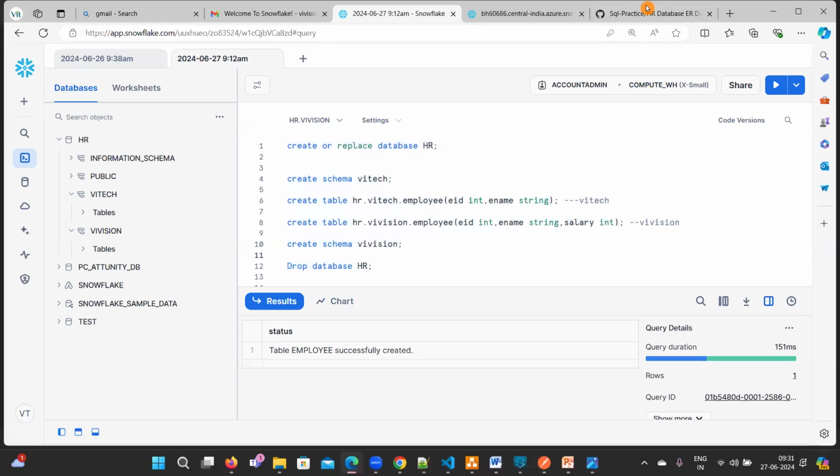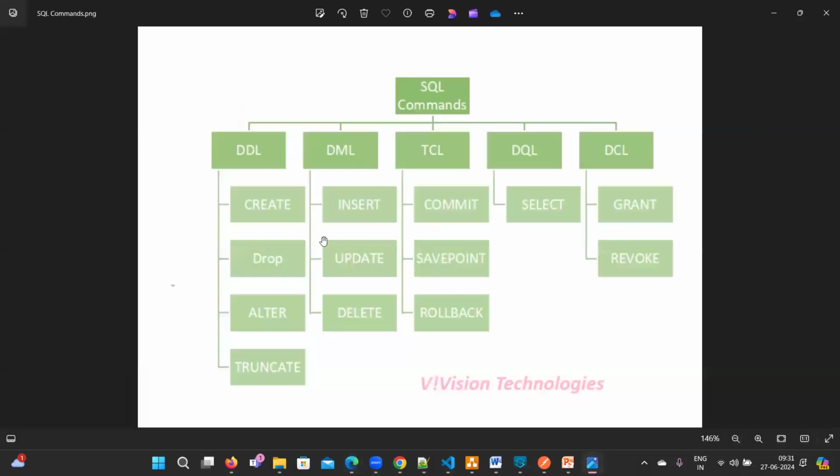Observe here. How many sublanguages are available? Mainly we have 5: DDL, DML, TCL, DQL, and DCL. This is also one of the important interview questions. You have to remember this. DDL is data definition language. It comes under create, drop, alter, and truncate. DML means data manipulation. You are manipulating the data. It's insert, update, and delete.